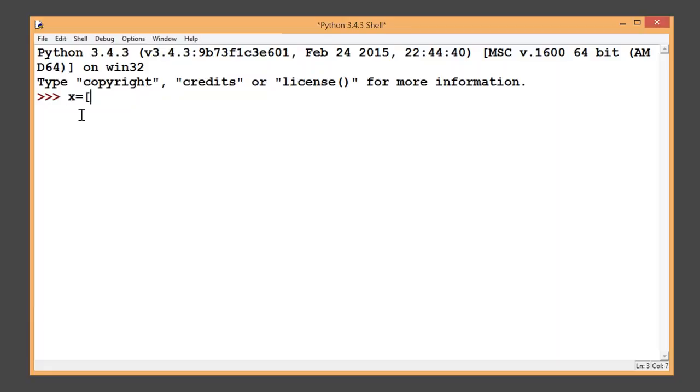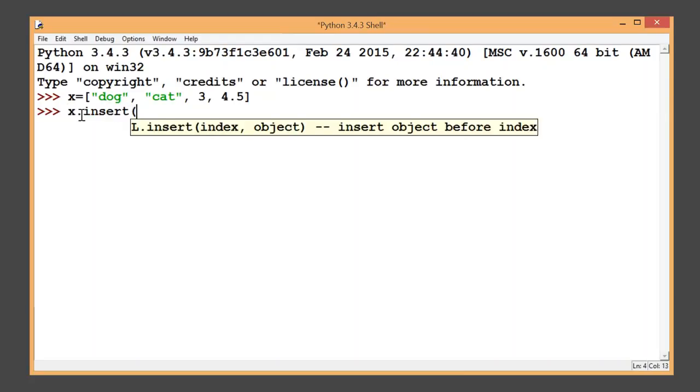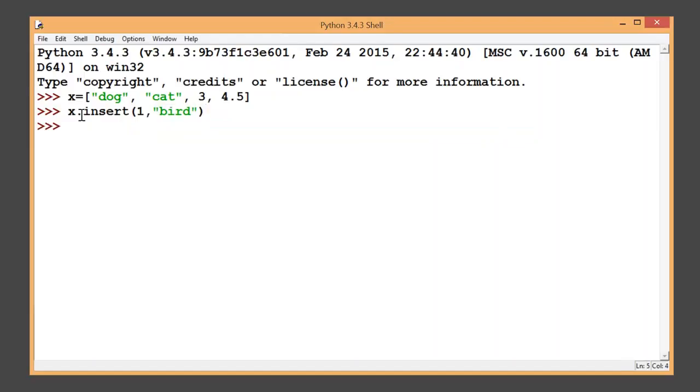Let me show you all these examples in the Python environment. Here I am creating a list with 4 elements: dog, cat, tree, and 4.5. Next, I am going to insert an item into the list. To insert an item into the list, you have to give it 2 things. The first one is which position you want to insert the item, and second, what is the value of that item. In this example, I am inserting the item bird at position 1. So when I print the list again, you see that bird has been inserted in position 1. Again, remember the first index is 0.